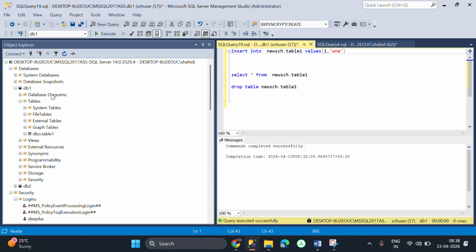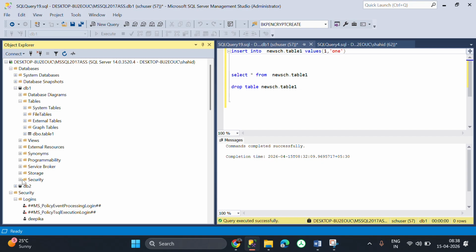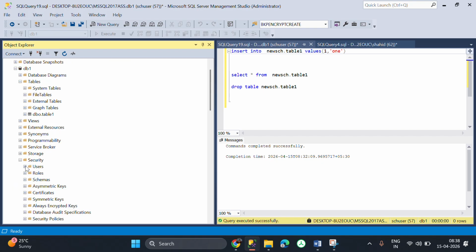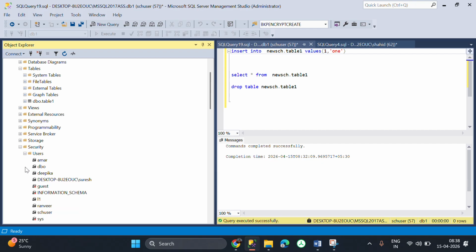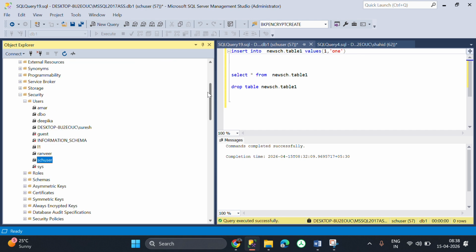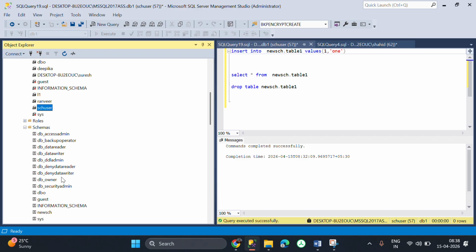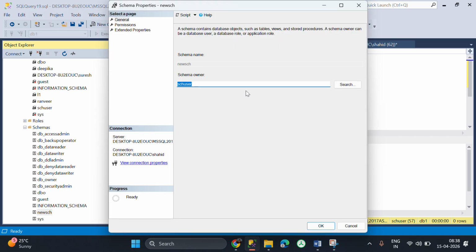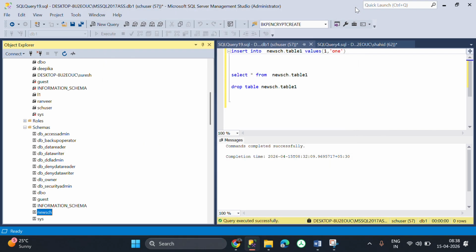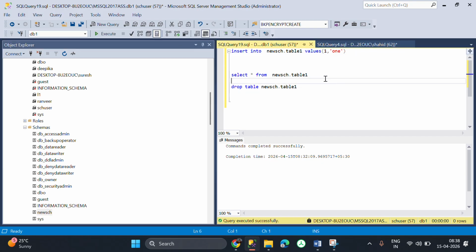So I have to first check here whether everything exists or not. I have to go to security, users. Here we have SH user, and I also have to go and check schemas. Yeah, everything is fine. And SH user is the owner of the new SH schema, okay. So I can insert now, no problem.